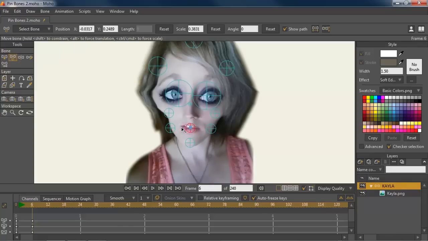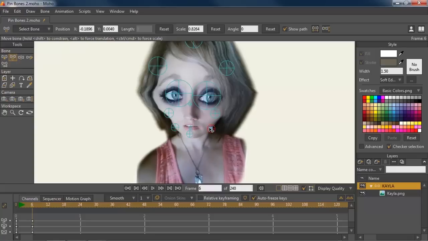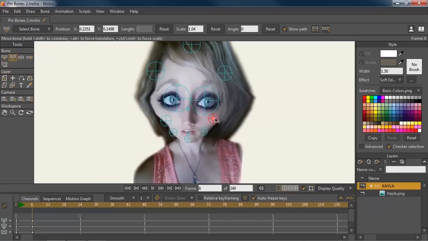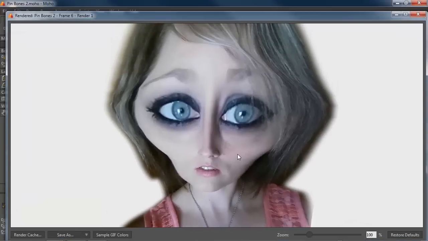And of course, we could work with the mouth, make that smaller, perhaps make the chin smaller, bring it up, as well as our dimples here, just bring those in and shrink them slightly. And of course, we have our cheekbones, which we can enlarge to polish off the effect. And as you can see, with just a few simple adjustments, we have now turned Kayla into an alien. And that, in a nutshell, is how you use pin bones.